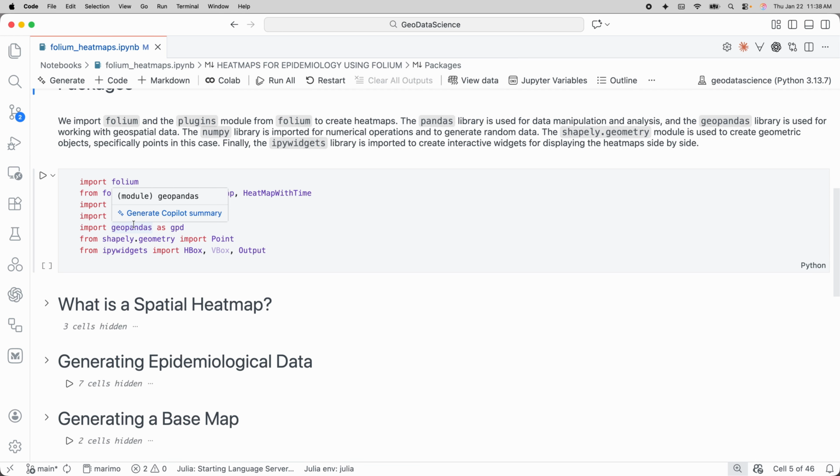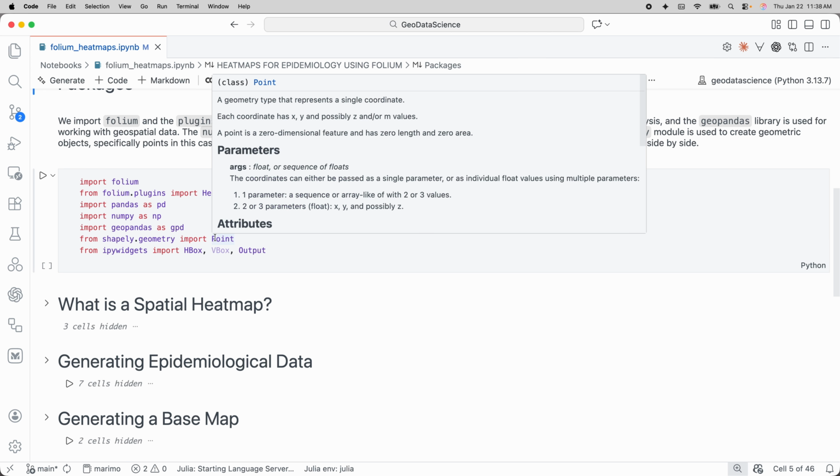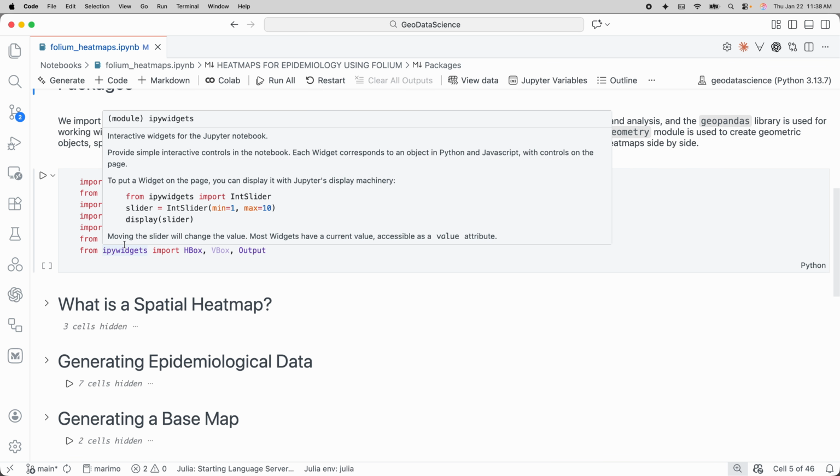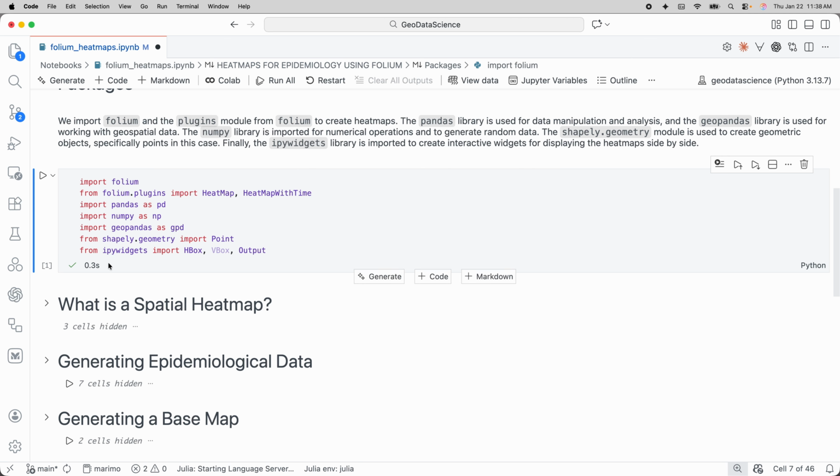Now we don't strictly need this. For Folium, you don't need a GeoPandas dataset. We're actually just going to use lists of longitude and latitude. But we always keep our geospatial data in GeoPandas data frames. It just sort of makes sense. And then from the shapely.geometry module, I'm going to import the Point object, and I'm going to create some horizontal plots, two plots next to each other, and for that I'm going to use ipywidgets. So we're going to run all of this. There we go, we see our little green check mark.